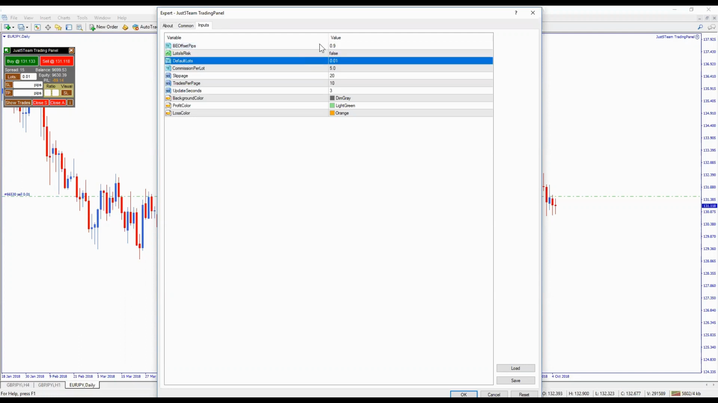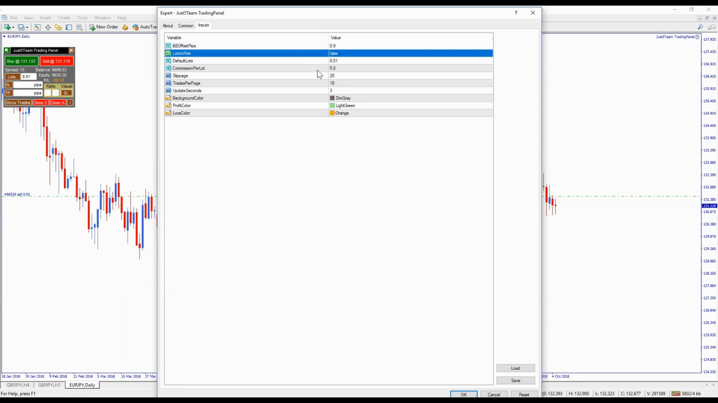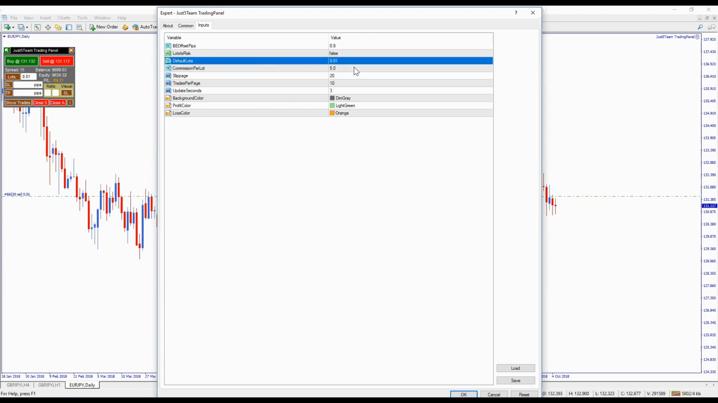The second one is lot is risk. It means it will change the lot size to the risk as a default in here. The third one is default lot sizes. What lot size do you want to start with?